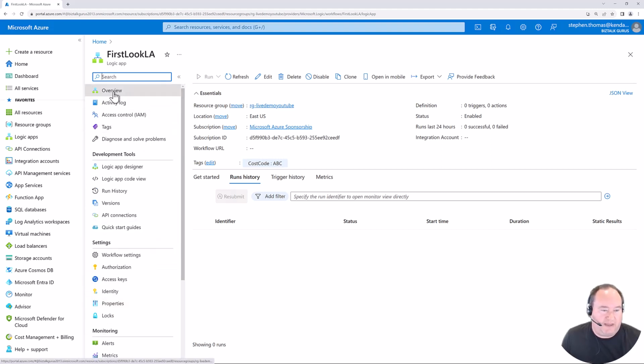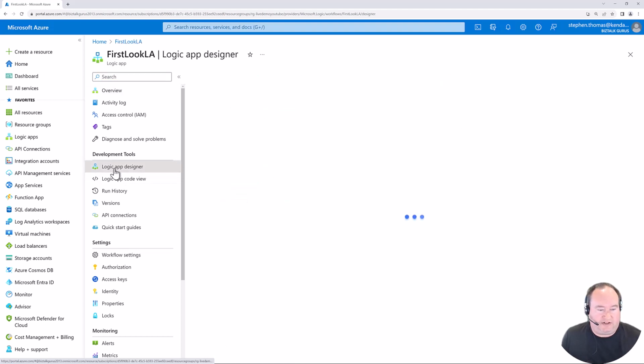At the top, in the main section, you have overview and your access control. Access control is more useful for other Azure components and sharing access to like service bus queues and stuff like that. But that is here as well. If I had run history, they would be down here. Since it's a brand new logic app and nothing exists, there's no run history. I'm going to jump into Logic App Designer.